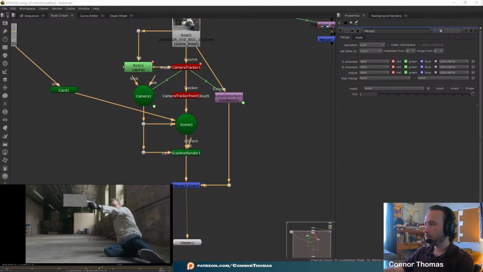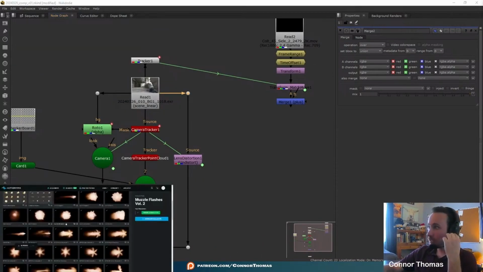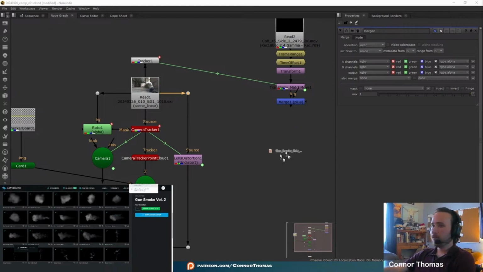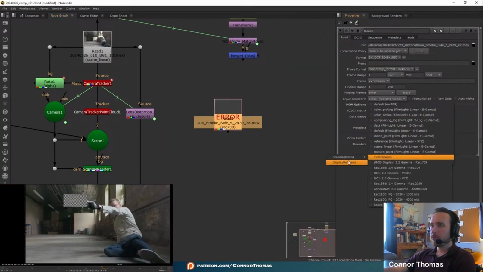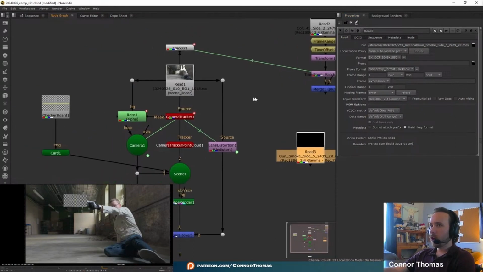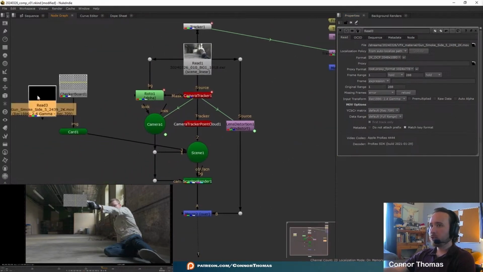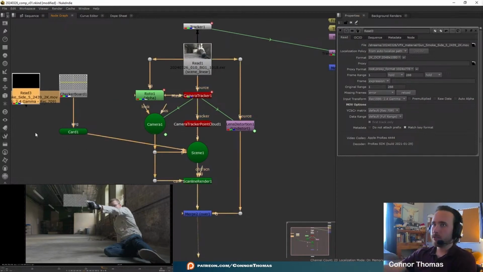But if we go to frame 1018 here, we can now drop some kind of card into our shot. With our shot here, we're going to want to add in some smoke. So let's go look at some of these assets again. Now we can just drag that over into our scene. And now we could go ahead and change the input transform to the correct color space. We're going to want that on our card. But instead of just dragging this directly onto our card like so, we're going to project it onto the card.